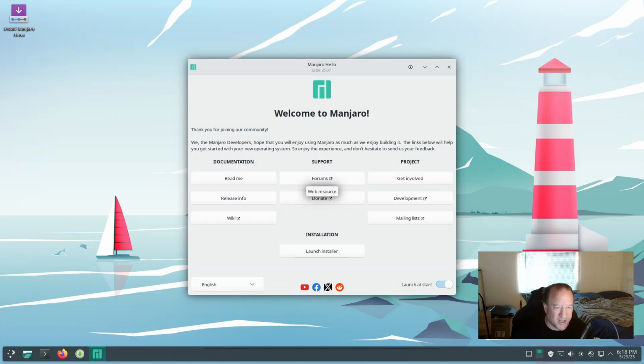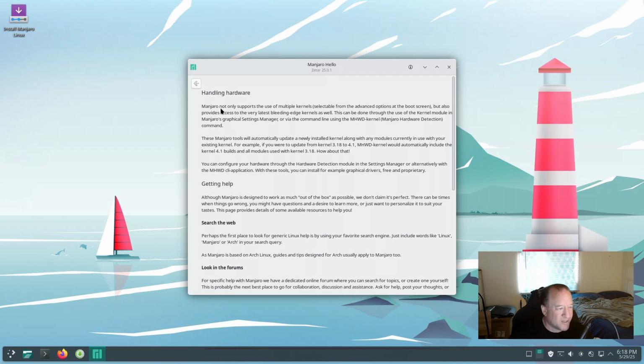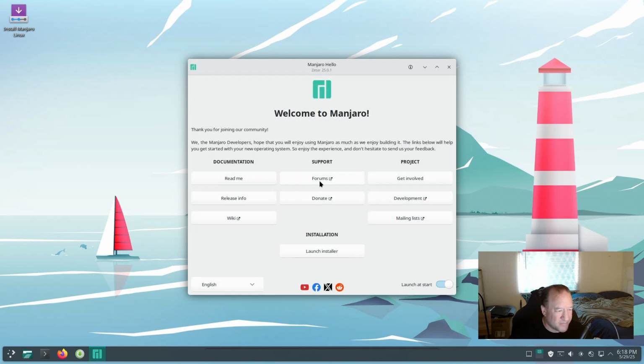Okay, it looks like the desktop has finally loaded up. It gives you a few things here, so you can go to the README if you want to, look through all this, and then go back here. There's the forum, get involved, development, donate, wiki, and mailing list. So this one here, we're just going to launch the installer first.